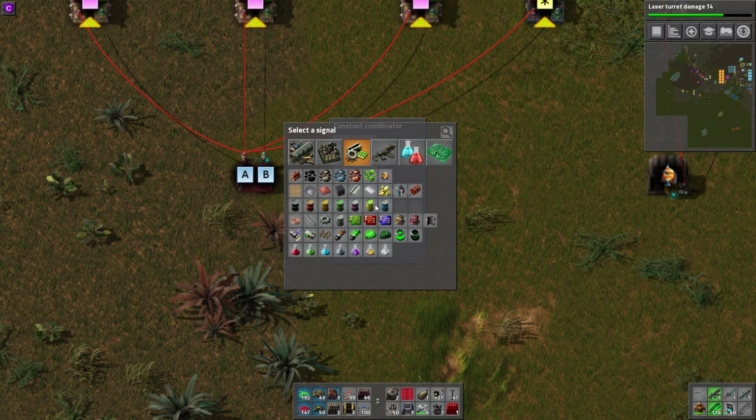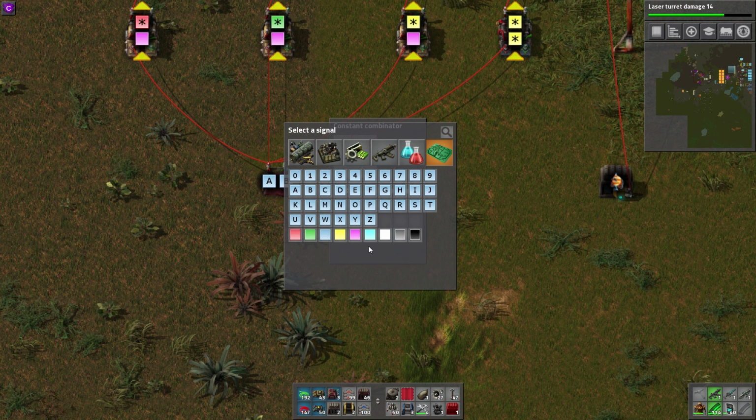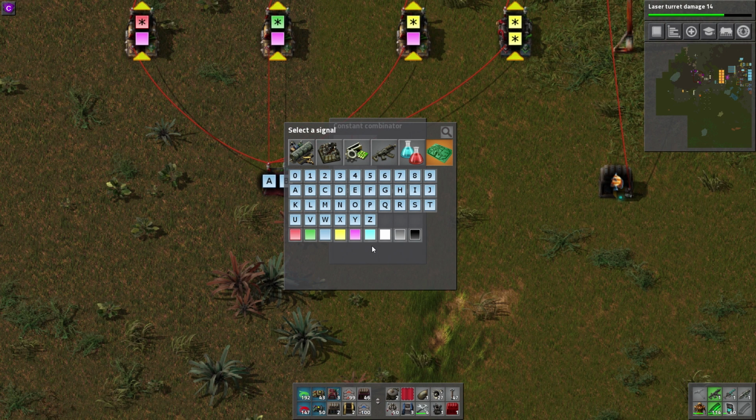But if you click on one of these and go to the last tab here, this signals tab, it gives you some basically generic variables that you can use for whatever you want. You've got 0 through 9, A through Z, and there's also colors. Now, colors can also be used to set the color of lights and some other things that I've seen in mods and signals, output colors, things like that. But for the most part, these are just generic variables that you can do whatever you want with.